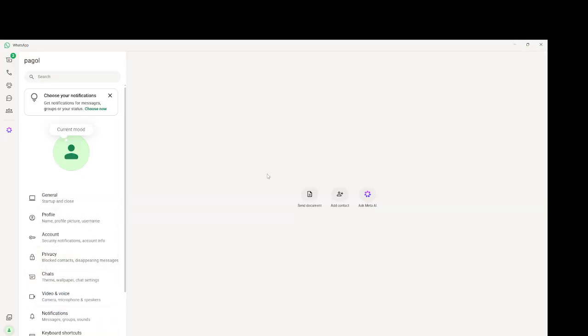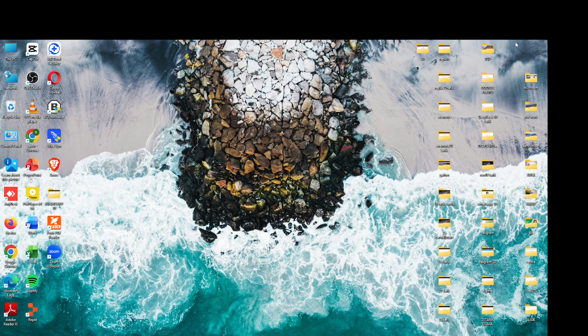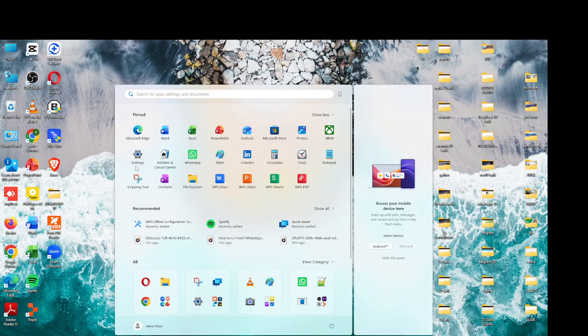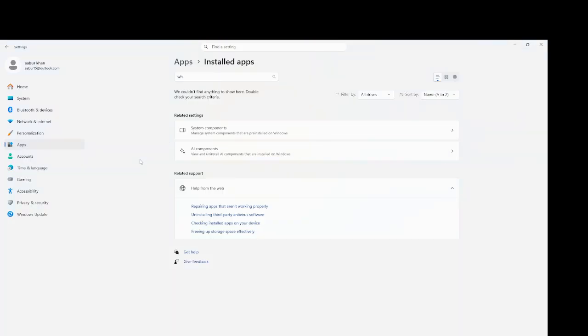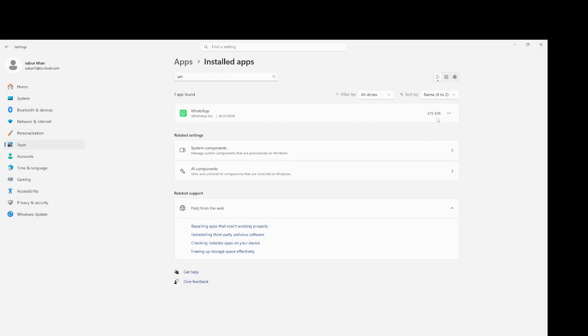Another useful tip is to keep WhatsApp updated. Open the Microsoft Store, go to Library, and check if an update is available for WhatsApp. You can also keep WhatsApp easily accessible by pinning it to the Start menu or taskbar. Finally, remember to lock your Windows PC whenever you leave it. This helps keep your WhatsApp conversations private.